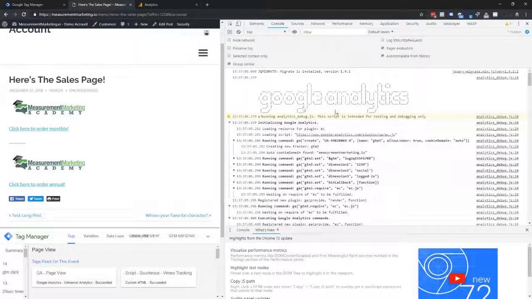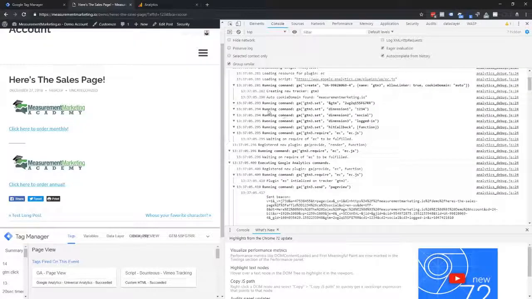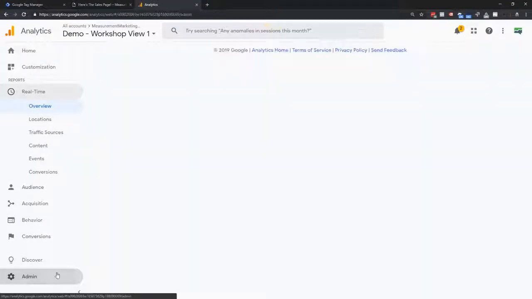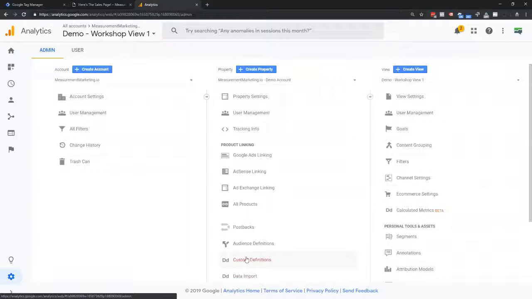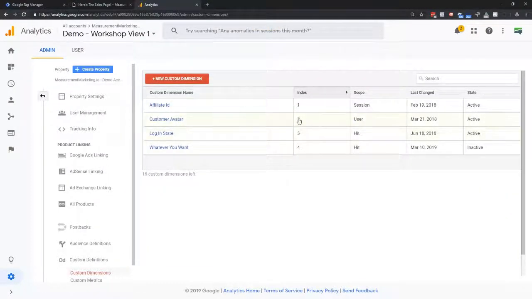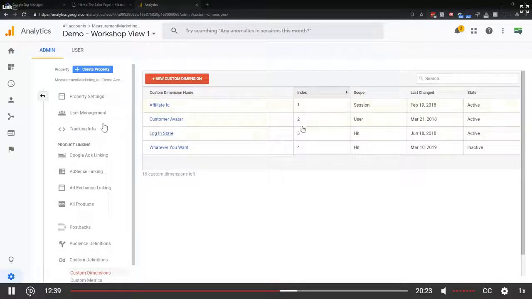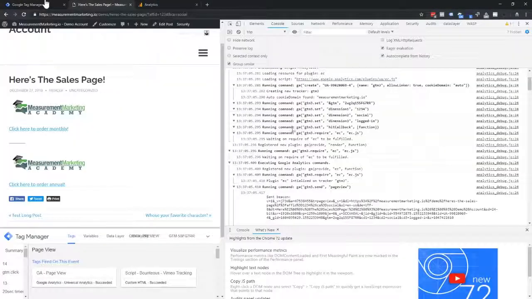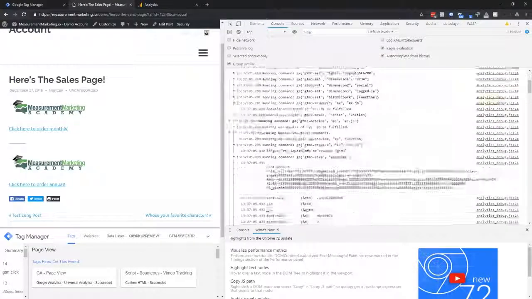And using GA debugger, I can come down here and I can see already running command set dimension 1, 1, 2, 3, 4, dimension 2, social, dimension 3, logged in. What are those dimensions? They're 1, 2, and 3 based upon the index numbers in Google Analytics. So there's dimension 1, there's dimension 2, there's dimension 3. So the index numbers is how they sort of fit in there. So I can see all of those details coming through too.